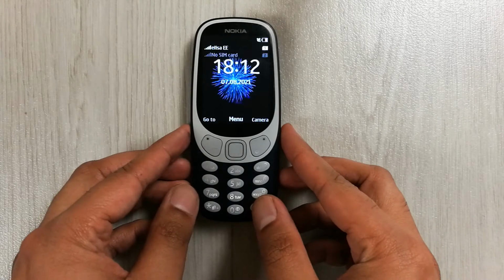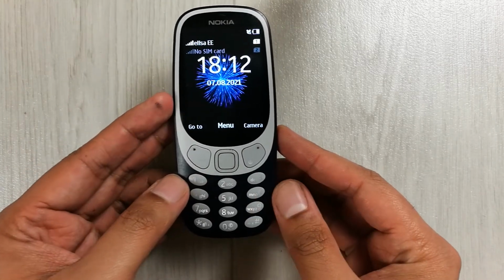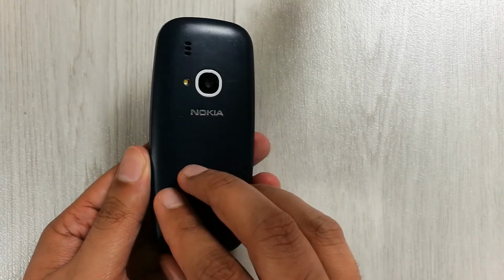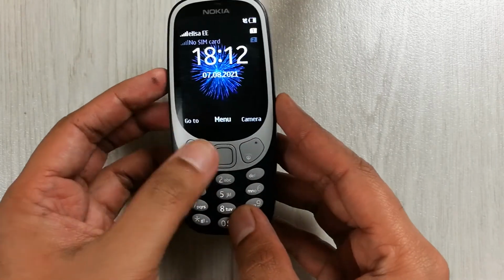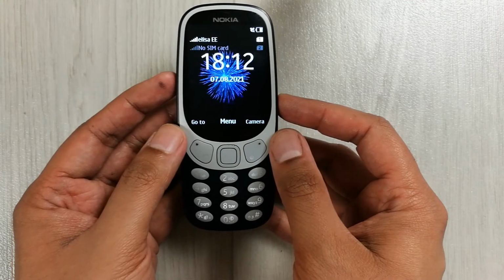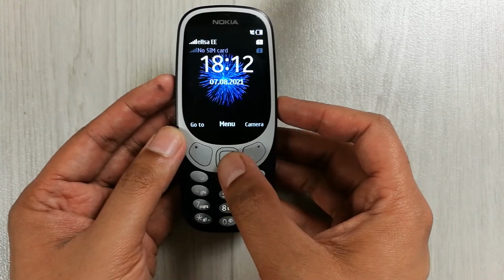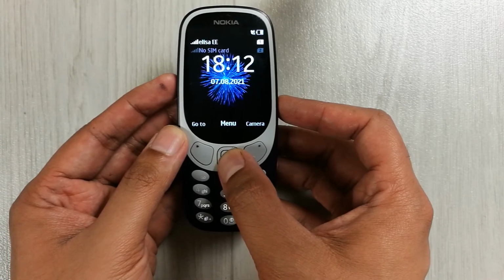In today's video, I will show you how to change the screen timeout in Nokia 3310 mobile phone. So you can change the backlight duration if it is turned off very quickly. First of all, you have to go into the menu option by pressing the middle button.